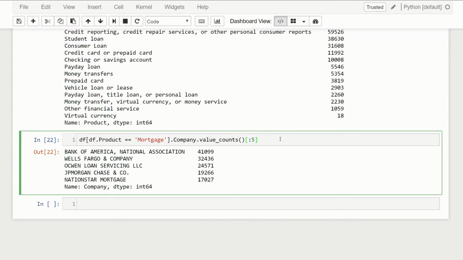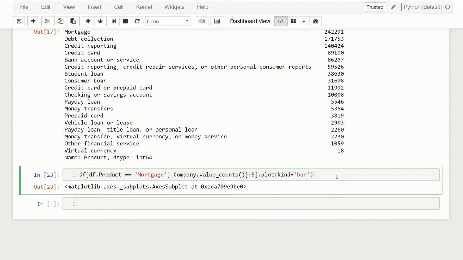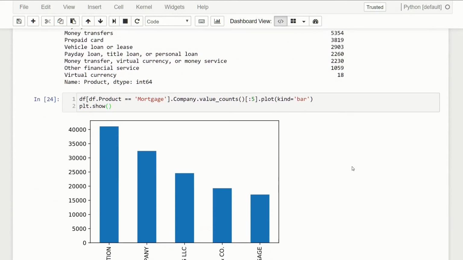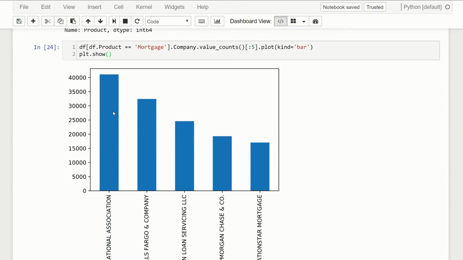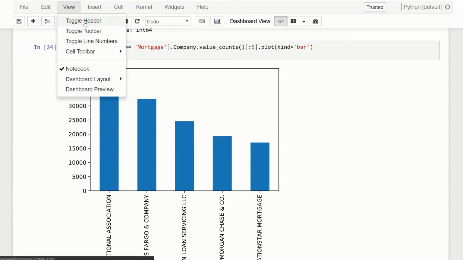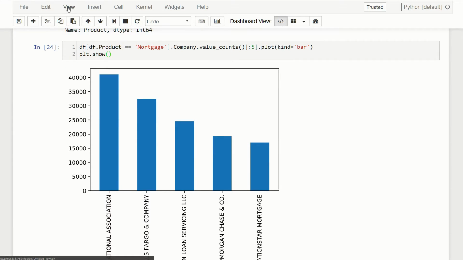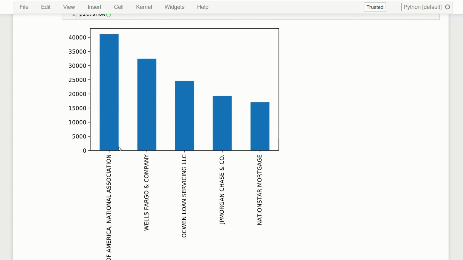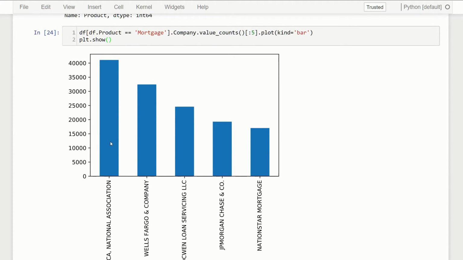And then if we wanted to create a bar plot, we can just call kind.bar, plt.show. And you can see we've got a nice bar plot of all the complaints for mortgage. So let me just get that out of the way so you can see it better. So yeah, here's a quick way of creating the bar plot, and then we can tag it with a title and a Y label and so on and so on.